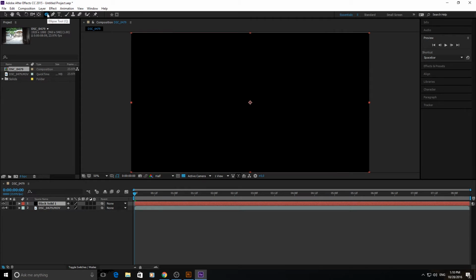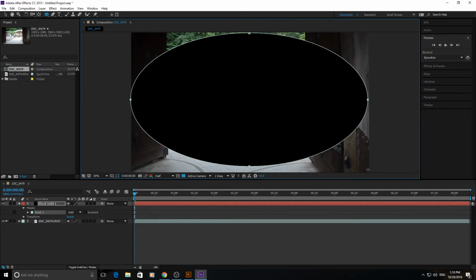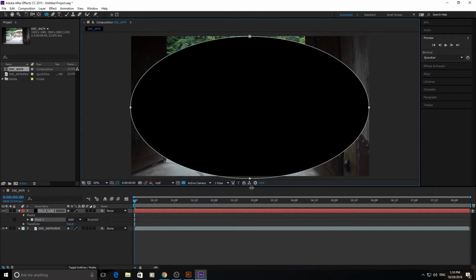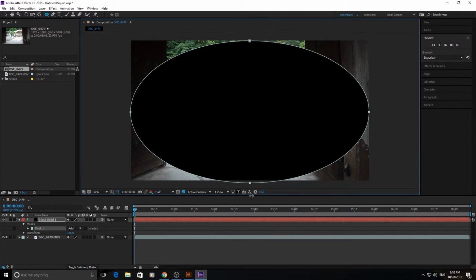Click on the shape tool up here. It's going to create a mask shape on the solid that we have selected. I dragged the black solid up so I could have that one selected. You can just click on it to have it selected. I'm going to start up here, and I'm just going to drag down to the other corner. It doesn't have to be perfect. Make this a little bit bigger so we can see it.